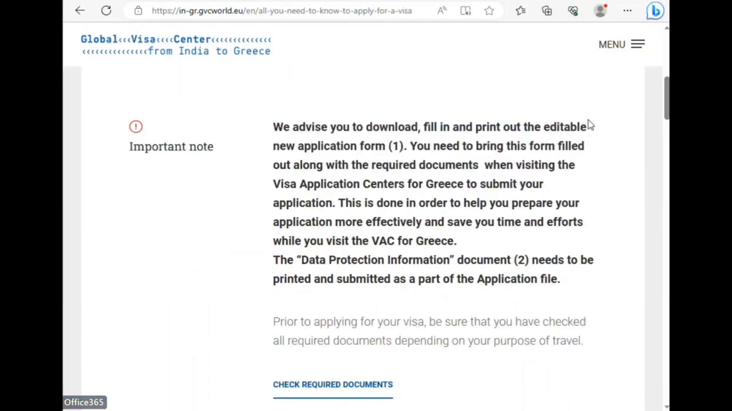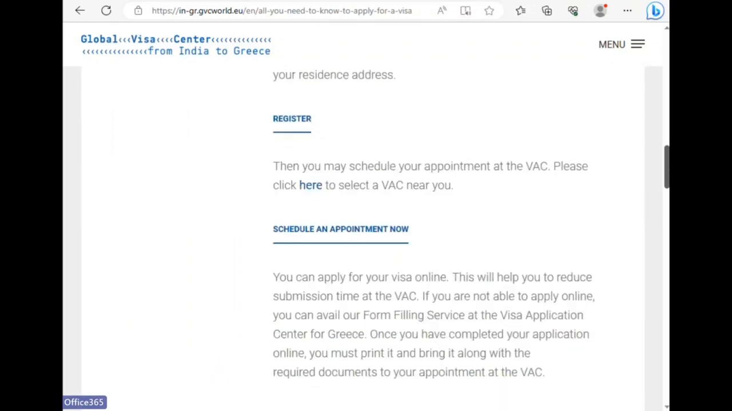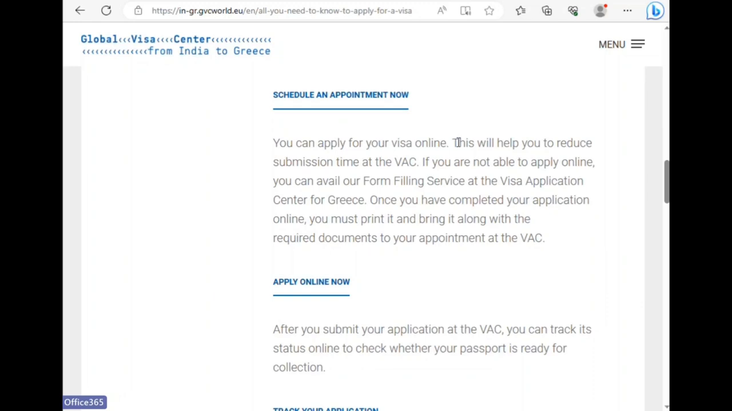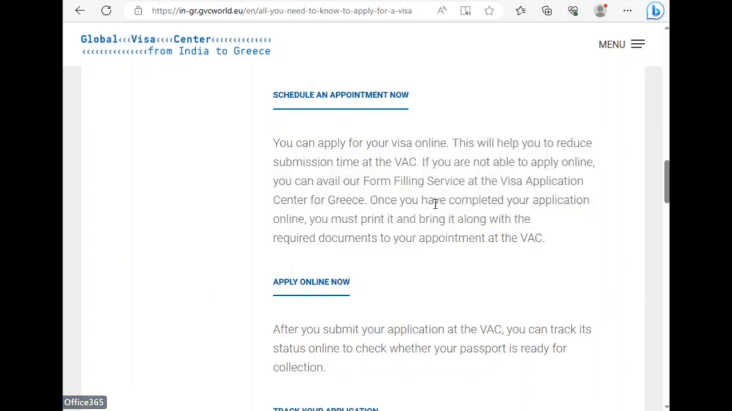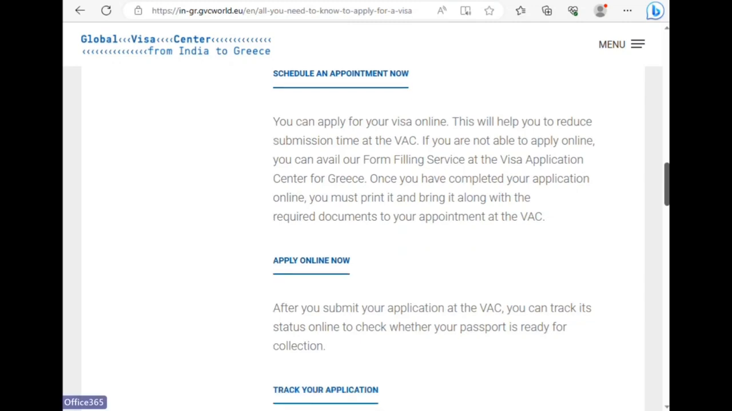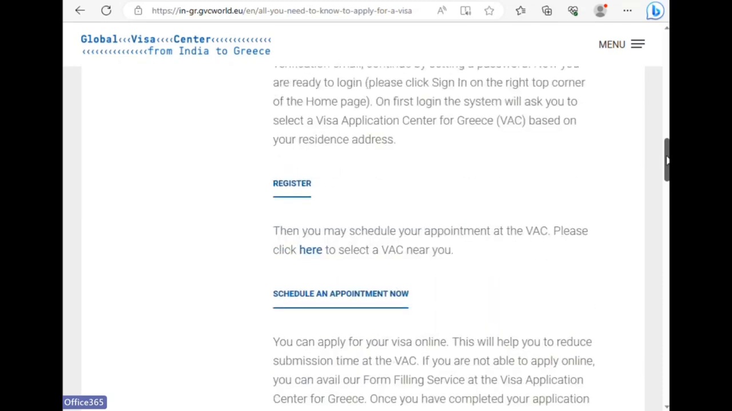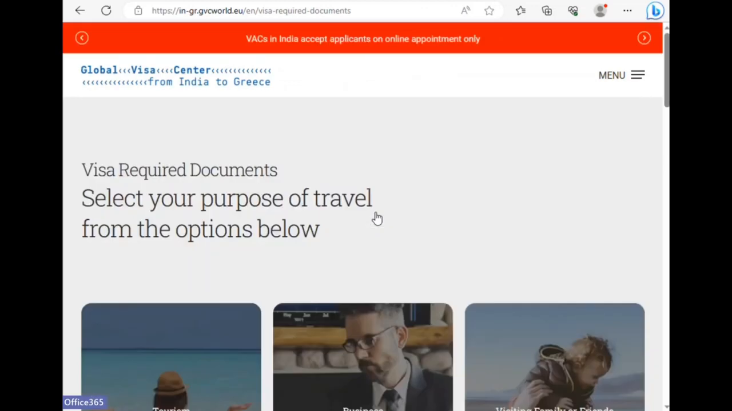They say to download and fill the application, along with the required documents, and then you need to register and schedule an appointment. But instead of filling out this application and carrying it, you can apply online. You need to print it and bring it along with the required documents. So we'll go through the required documents first, and then we'll go through the other steps. So let's click on this link.